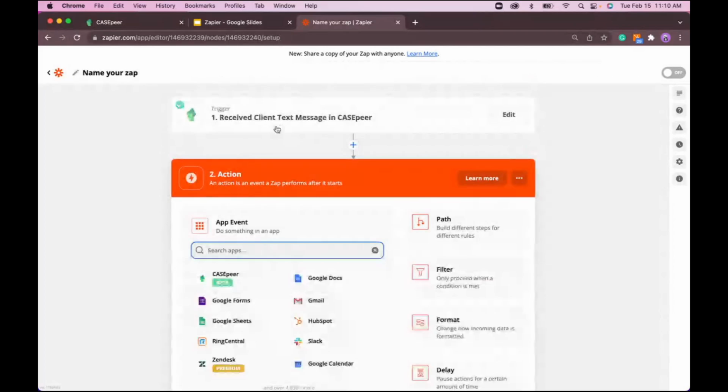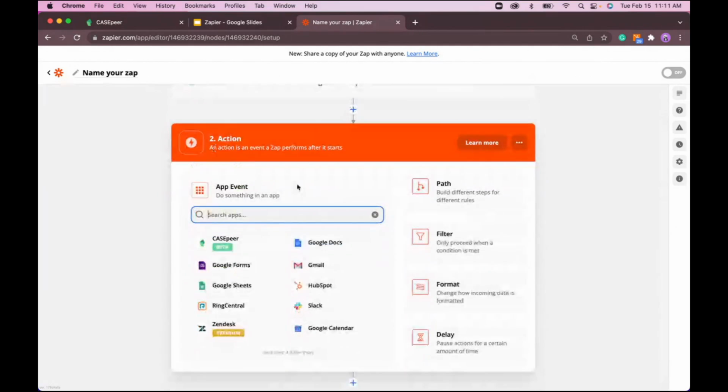All right, so now we've set up our trigger app and our trigger event. Now we need some kind of action to happen. So what do I want to happen when a new text message is received in CASEpeer? Do I want to be notified? Do I want an email? So for today, I'm going to do my action app as Slack, and the action event will be a Slack message. That's how I want to be notified about a client text. If you use a different app, you can set up notifications in that app, or again, you can set up an email to be sent to you whenever the client sends a text message.